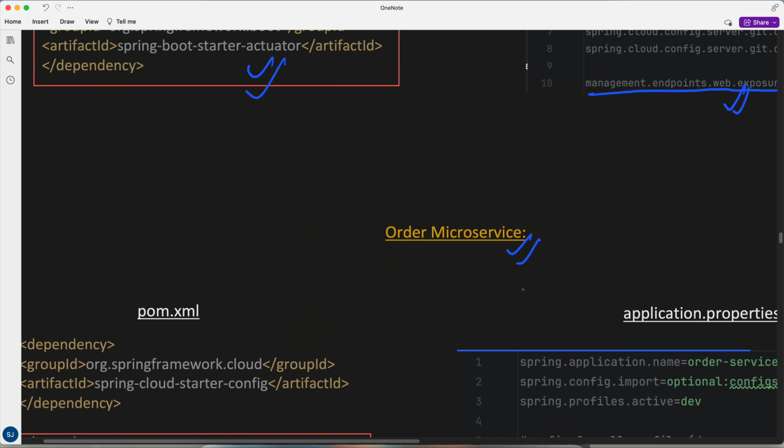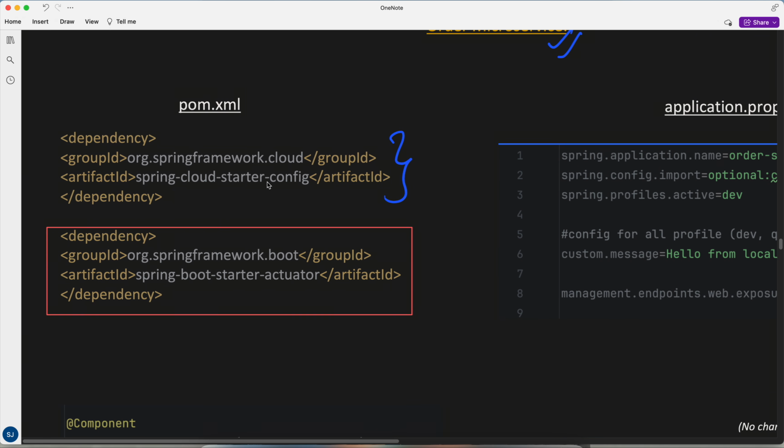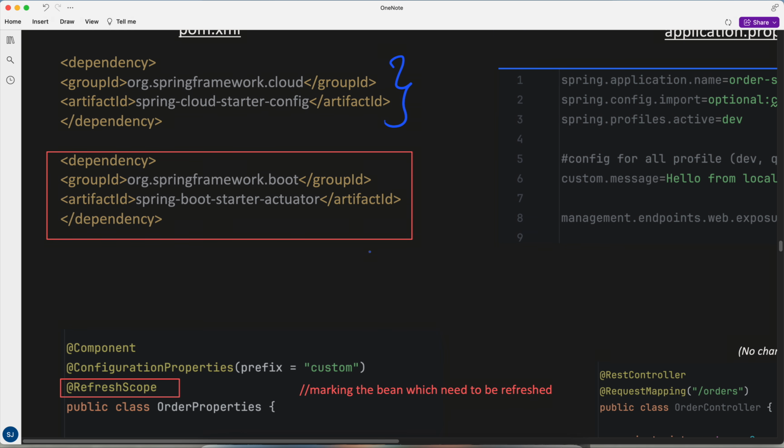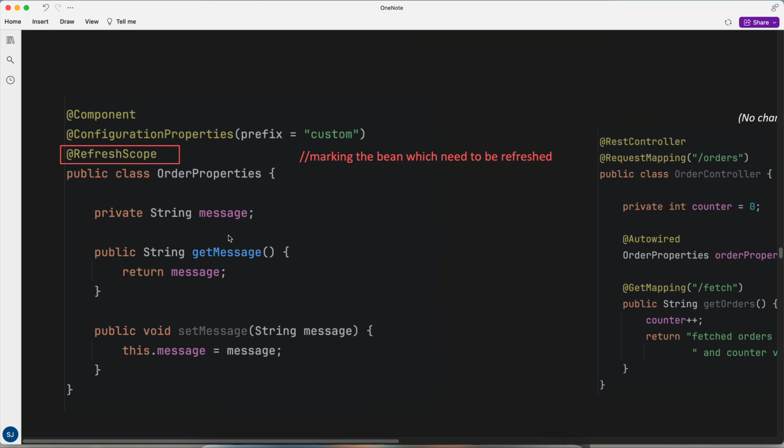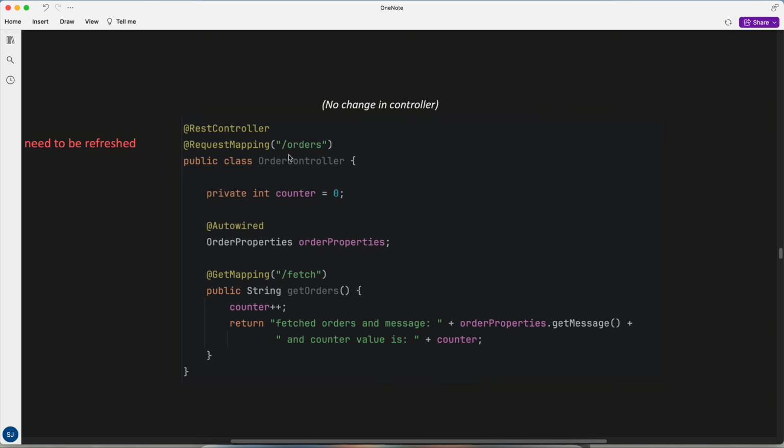Similarly, in the order microservice, we already have the dependency for the config client. All we have to add is the dependency for the actuator, and also we have to expose the refresh endpoint, because we are going to invoke /actuator/refresh here also. Here I mark the bean which I need to dynamically refresh. This order property bean I want to dynamically refresh, so I marked it with @RefreshScope. There is no change in the controller. The controller exposes the /order/fetch endpoint.